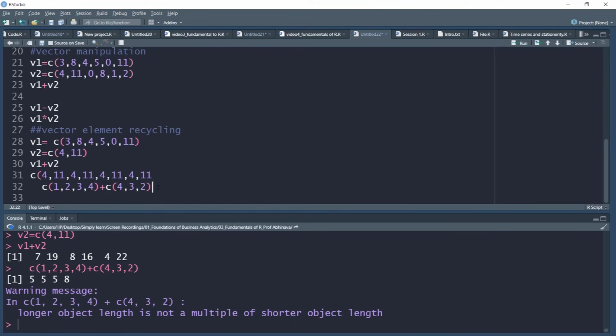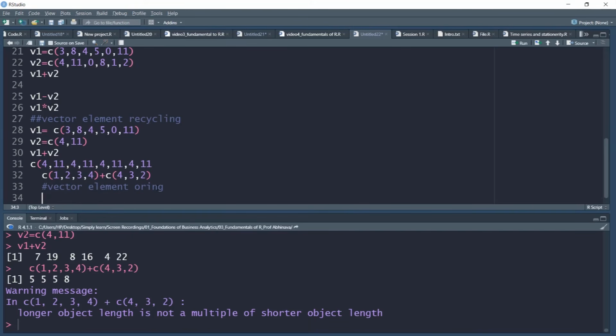Next, we can also perform vector element sorting. Elements in a vector can be sorted using the sort function. So let's say we create a new vector v with these elements 3, 8, 4, 5, 0, 11, minus 9, and 3, 0, 4.